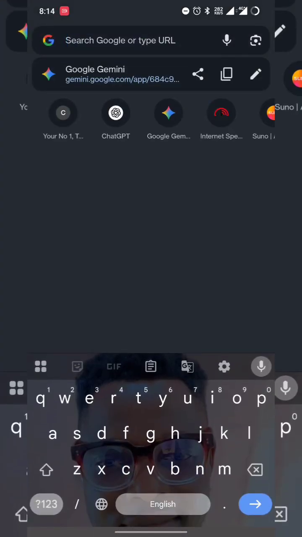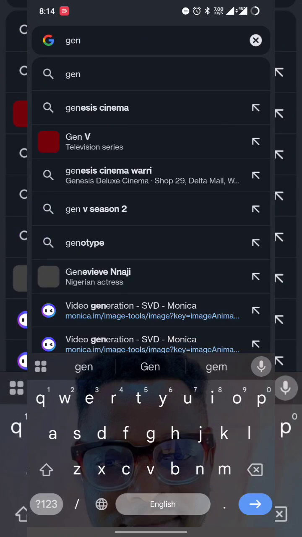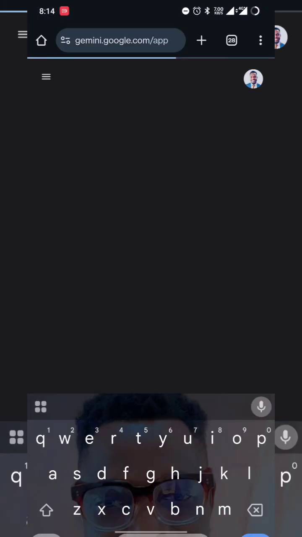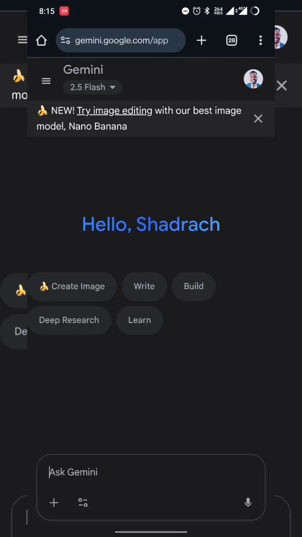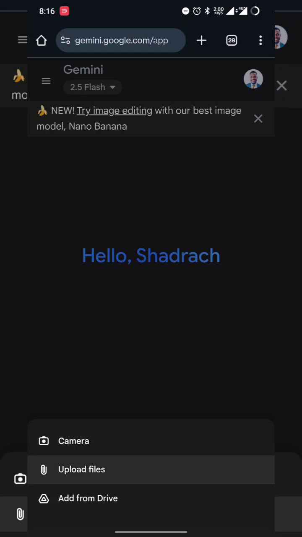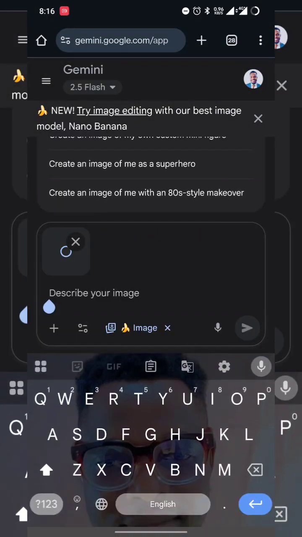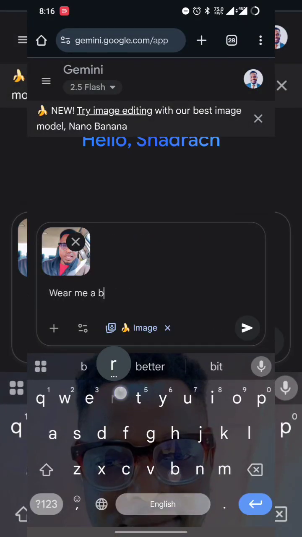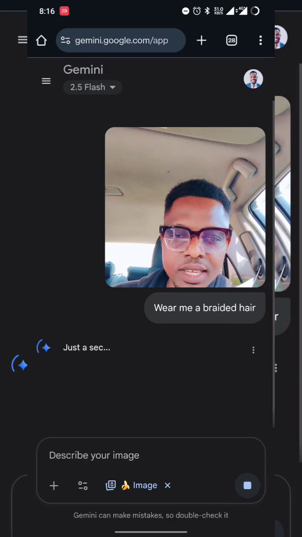Alright, the first thing you want to do is head on to gemini.google.com. I'm going to click on create image, this Nano Banana right here. So I can now upload that picture. Then I'll say, wear me braided hair. Let's see what happens here now.